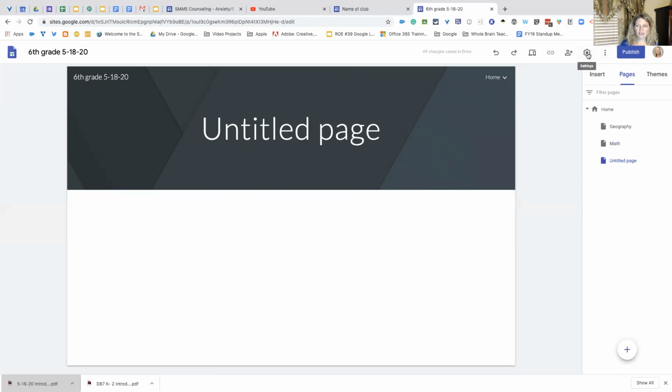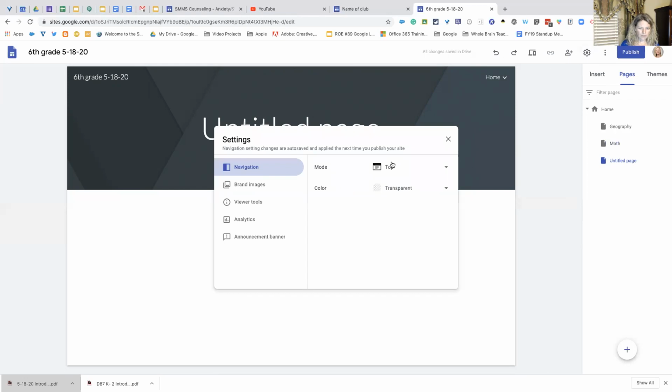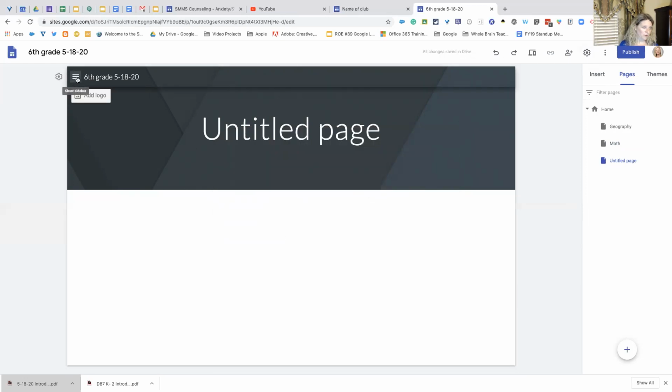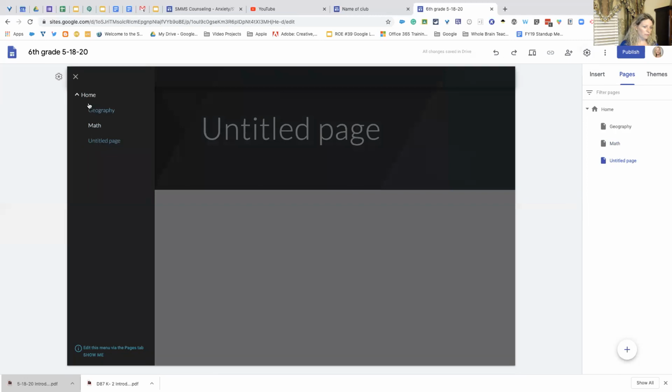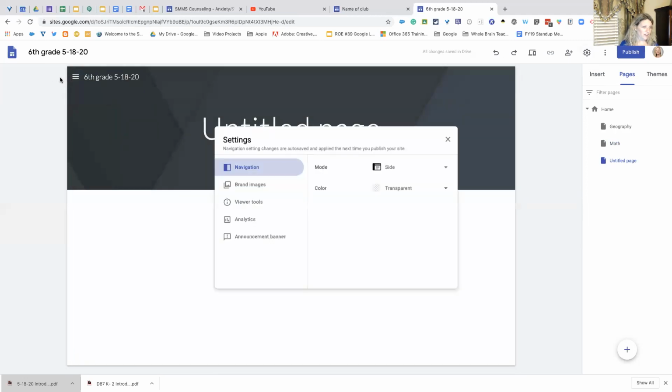If I go up here to the gear, here's my navigation. I've got it in top mode. If I want it on the side, I can have it come over here to the side. I've got these three lines here, and it can bring up the navigation there. So you have some choice for that. You've got the gear there as well. So multiple ways to do the same thing. The color, I've got transparent. You can change it if you would like.